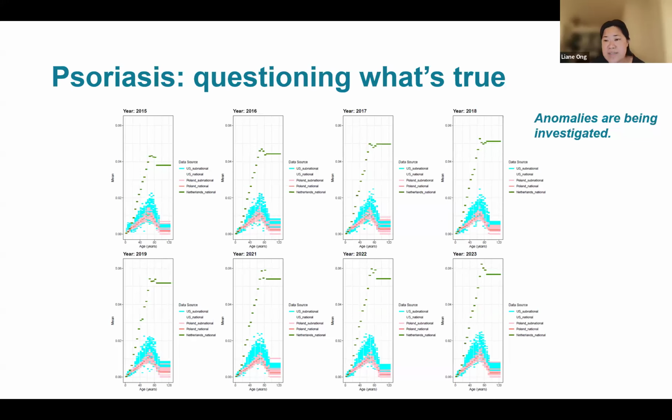Here, one of the questions that we'll ask ourselves is if the estimates in the Netherlands or Poland and the United States are correct. Do they reflect the population epidemiology of psoriasis? Or is this an issue of reporting or sampling or healthcare seeking behaviors that can affect what these estimates look like? And so there's a bias that needs to be corrected for. These are the types of questions that we'll find when we inquire about the data, and we'll investigate these anomalies.